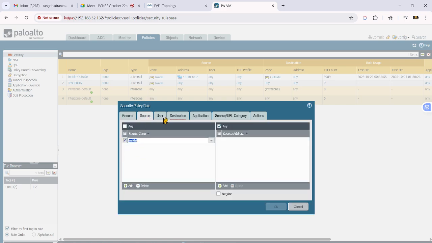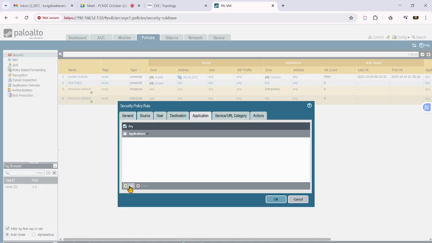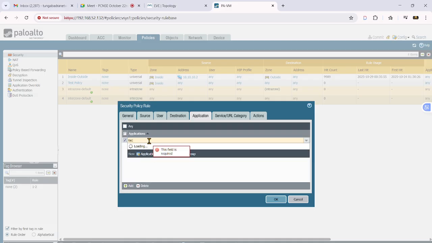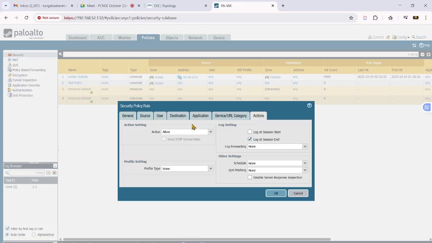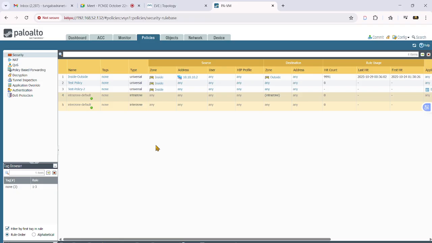Go with source zone and any destination zone. So I'm going to create an application policy, including the application Facebook. Now I want to block Facebook. I'm just creating a test policy, this is not an exact policy. I'm just making some changes, and I want to show you how the commit will be processed.